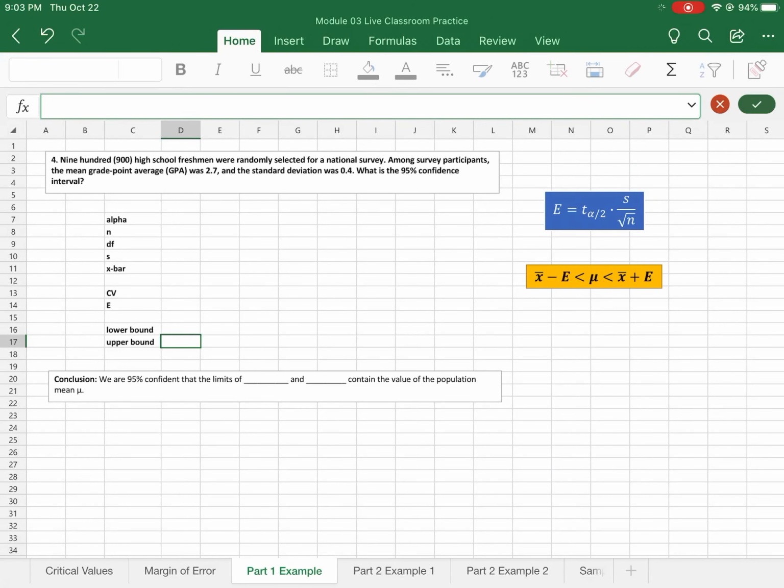Hi class, I just wanted to go over example 4 again with you guys from module 3 part 2. I didn't show you how to copy something over when you've already done the work. So I'm going to go ahead and show you how to do this.